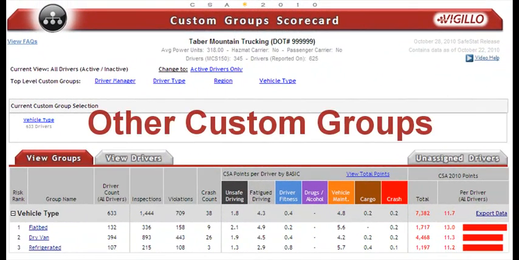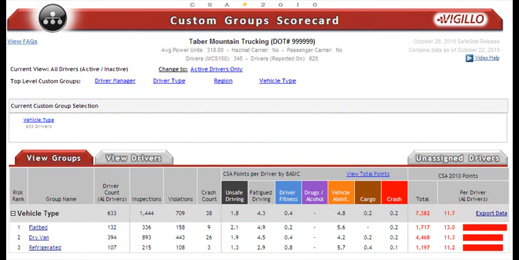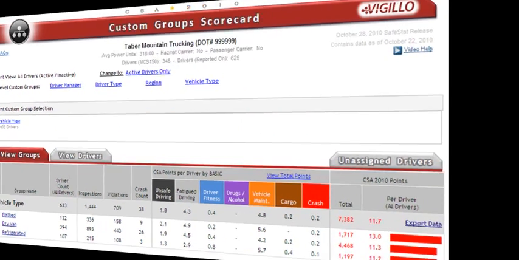Other custom groups. Well, we've looked at 4 different kinds of custom groups. You can also combine groups, such as view terminals by vehicle type. You can also add or delete custom groups to make the custom group scorecard as useful as possible for your organization.